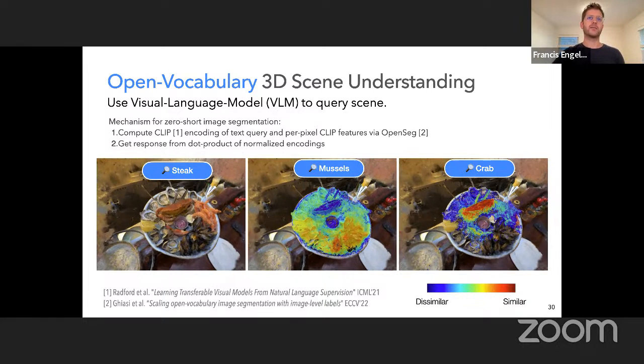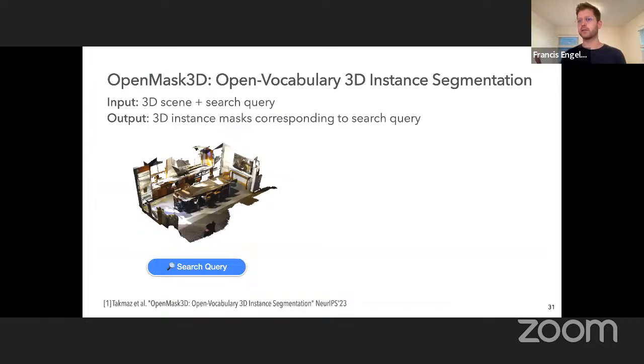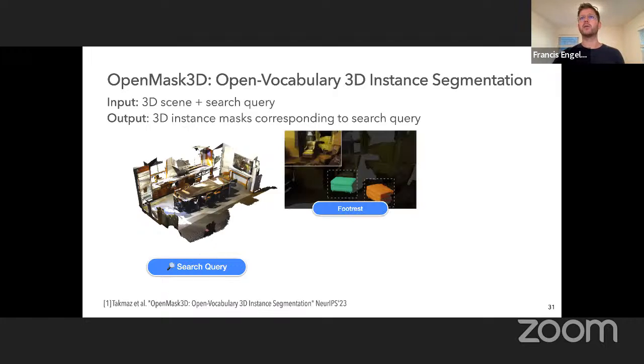Now, here we have an explicit representation. And so again, the goal is, given a mesh or any kind of reconstruction of a scene, and then given a search query, we want to be able to find individual object instances in a 3D scene.